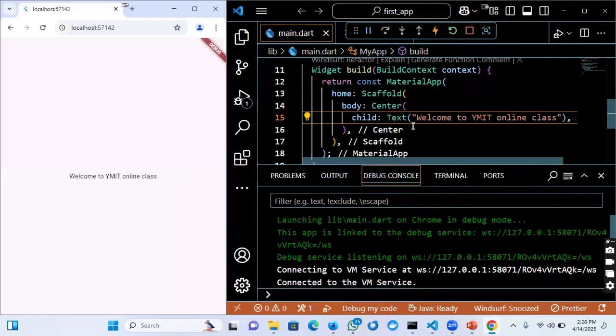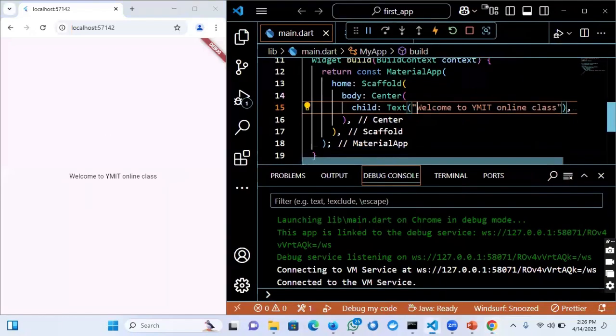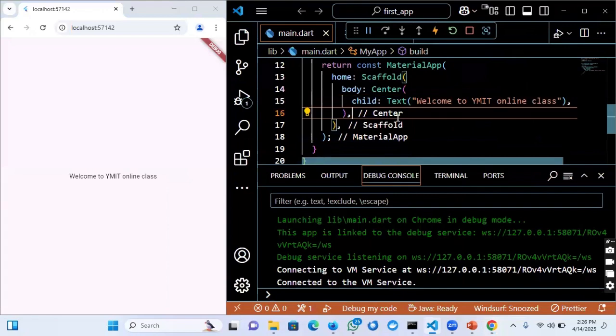All right. So that's an introduction to widgets. We have so many other widgets out there that we are going to be using. We've seen a little bit about layout widgets. We talked a little bit about stateless widgets and things like that.